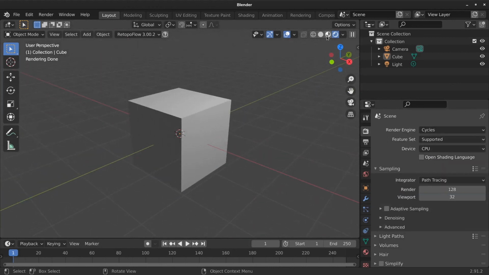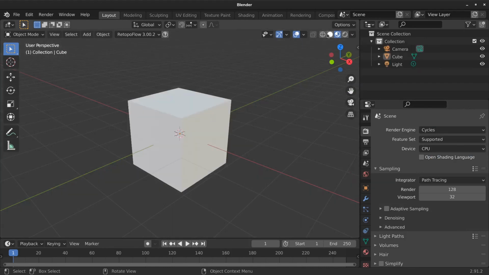Next up is material preview mode. If I had textures on this cube, I would still be able to see the texture on the cube, but I wouldn't have all the lighting, ray tracing, etc. So I wouldn't see a full render. I would just see what the surface colors are on this thing based on my texture.